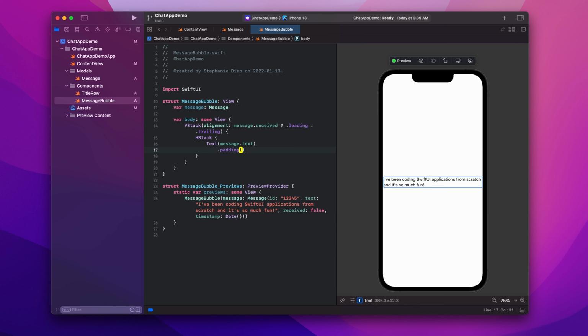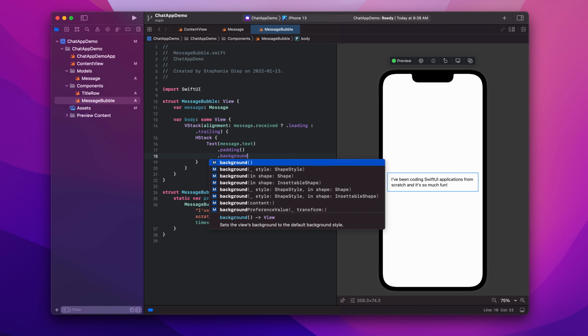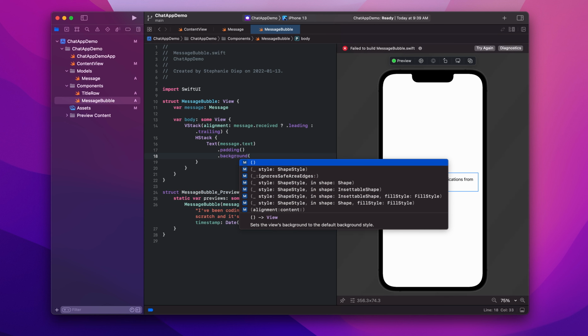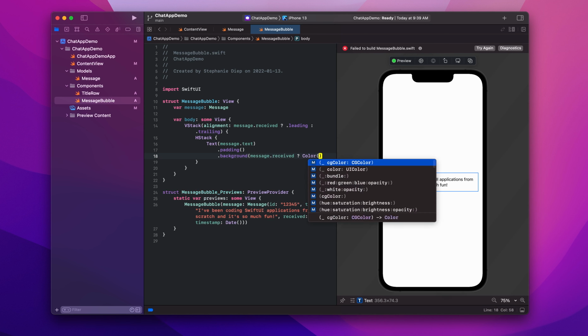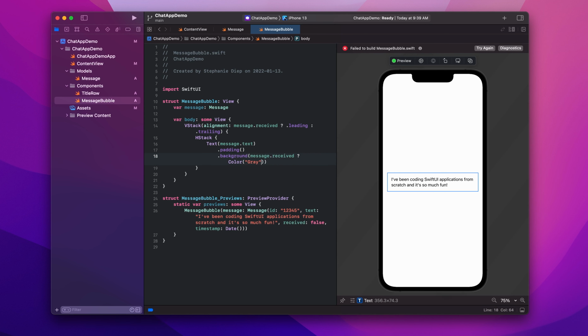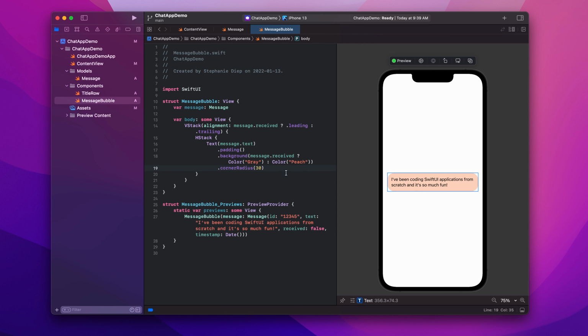Then let's add some padding all around our message with a background color. And the background color is different too, depending on the received state. So let's check message.received. If it's received, the color will be the gray color that we added in our assets folder. Otherwise, it will be the peach color that we also added in our assets folder. We'll also add a corner radius of 30 pixels on our message bubble.